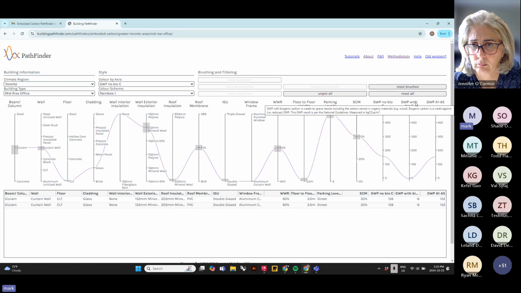In this case, it's the same as the previous one, but now we're getting credited for wood that's encapsulated in the building. So it's the cradle to grave results, including the carbon stored in organic materials, and concrete as well.